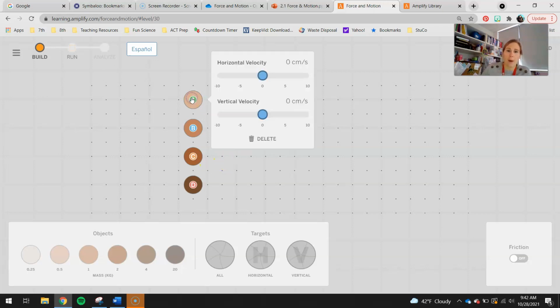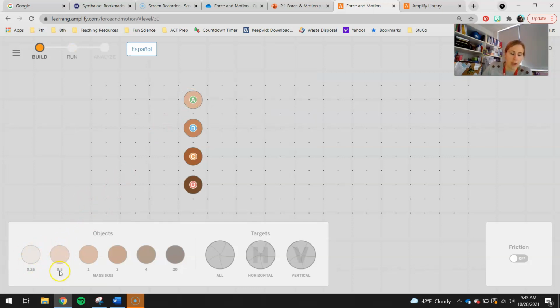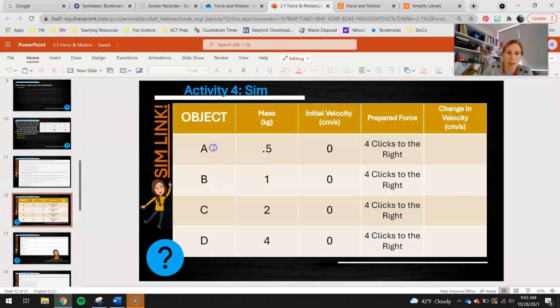What we have set up already is object A, which is 0.5 kilograms. You can compare the colors to each object. Object B is 1, object C is 2, and object D is 4 kilograms. You can see this all in the data table: object A, B, C, D, 0.5, 1, 2, and 4. These are already set up for you in the data table and in the simulation.